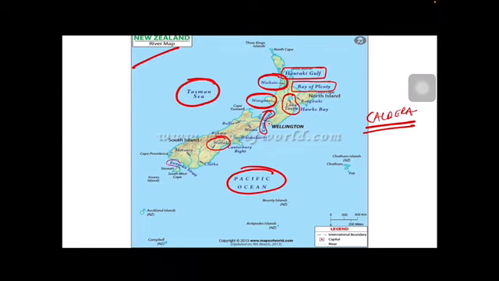The Foveaux Strait divides Stewart Island and the South Island. So Stewart Island is the third island that I was talking about. First one is the North Island, second is South Island, and third is Stewart Island. And there are multiple other islands like Auckland Island, Campbell Island, Bounty, and Antipodes. You can skip those islands because these are very trivial things. So these are the important water bodies surrounding New Zealand. This Canterbury Bight can also be noted.